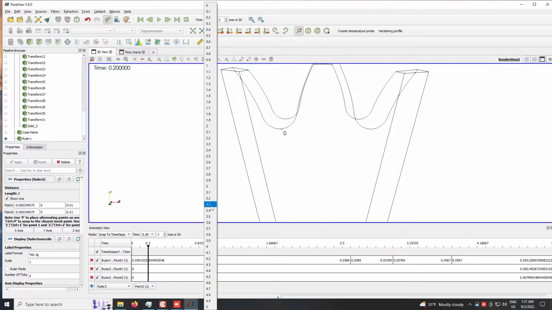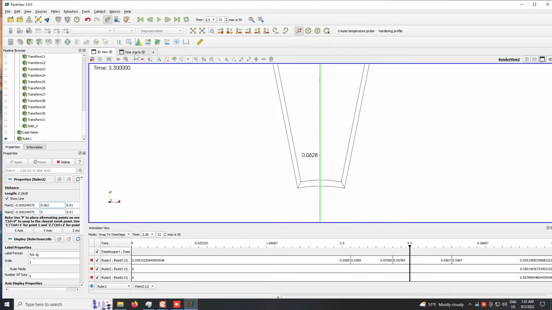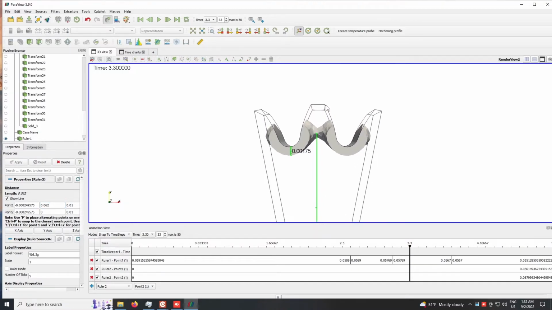And I believe it is 3.3 seconds. Yeah, that should be about it. You can see there is a little hardening that is starting. And we will change some of the values to 6, 2, let's say 7-ish, 8, to make sure it is in the correct plane. You need to always make sure that it is in the correct plane as well.